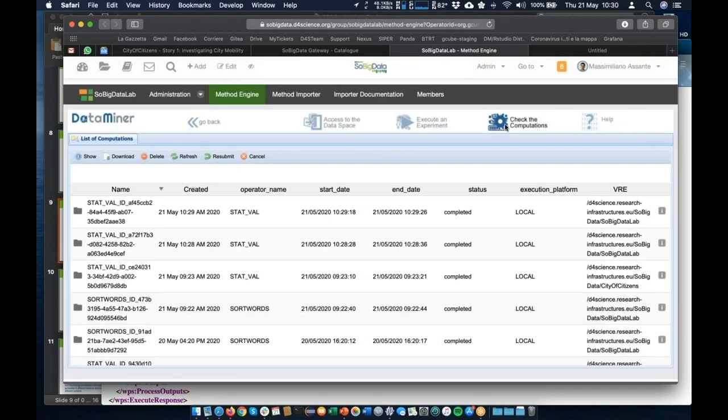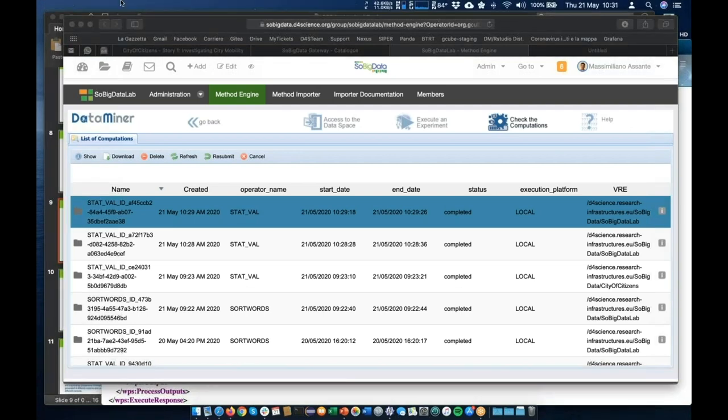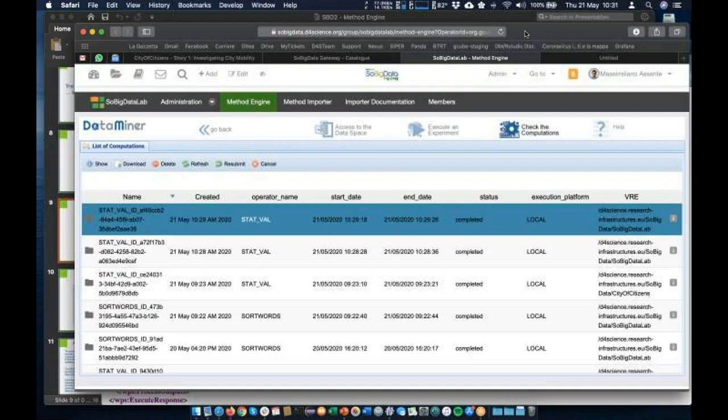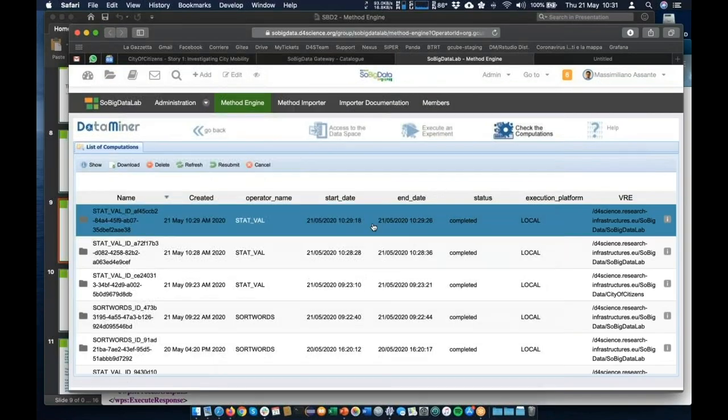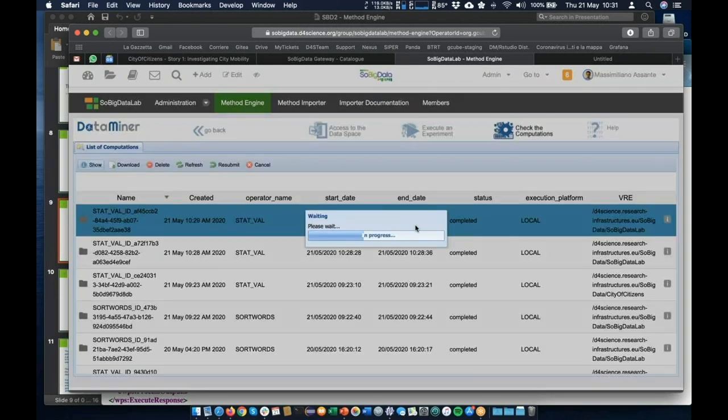Okay. What else can you use in DataMiner? As I was saying, not all computations take 5 seconds. Perhaps, you know, they can take hours. So there is the possibility to click Check Computations, and here you can see a table of all the computations, all the methods that you have run until now. In particular, here I see the computation that I just ran now, so May 21. Of course, and what can I do?